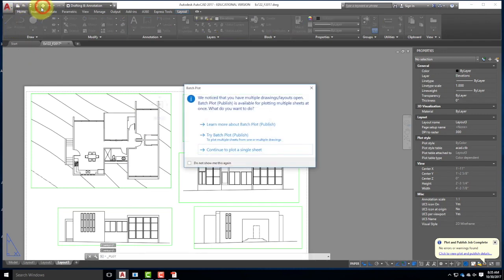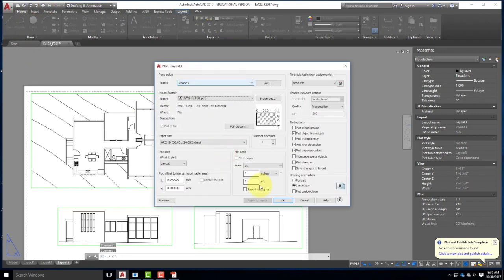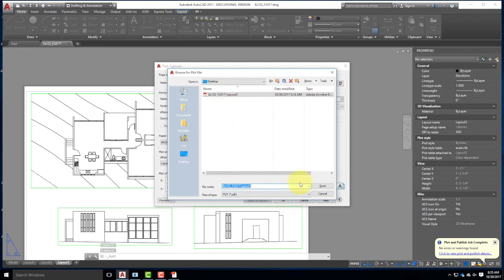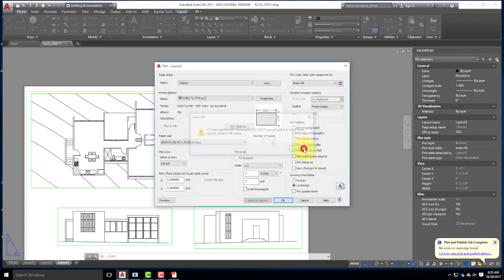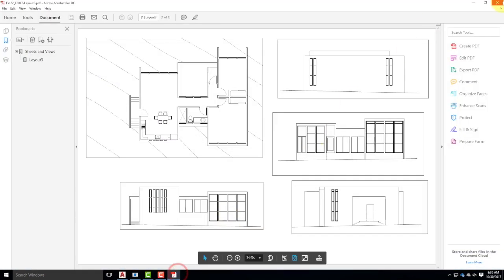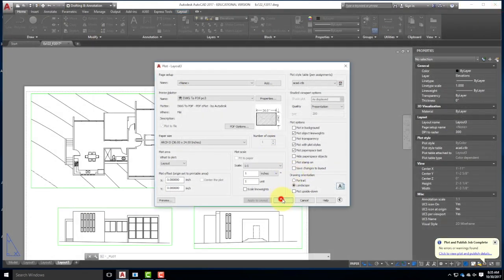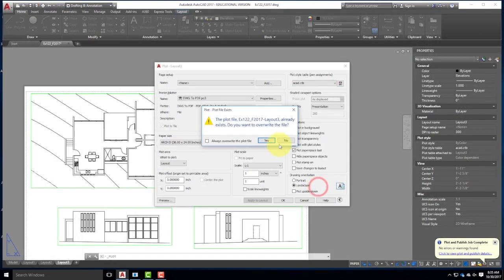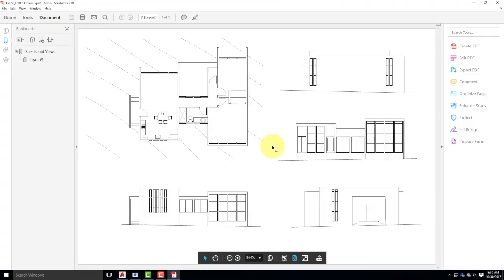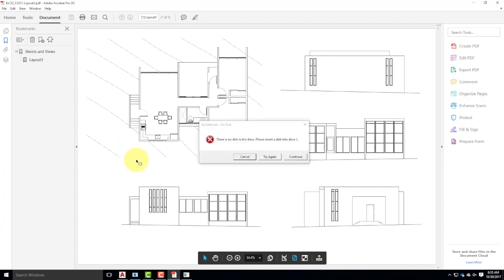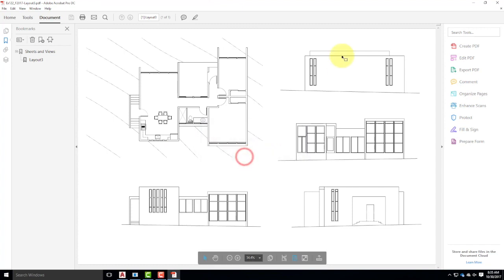So let me do plot again. Same options here. We'll go ahead and replace it. Oops, it's open. Sorry, let's close it. Yes, overwrite it. And now we see that I no longer have those borders around my object anymore. That's the goal. So those should be on a non-printing layer, and then your elevation views will all float there.